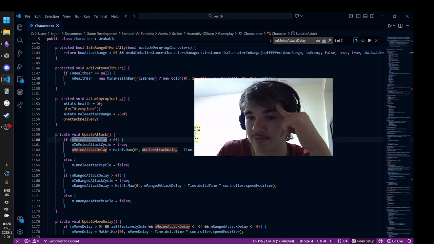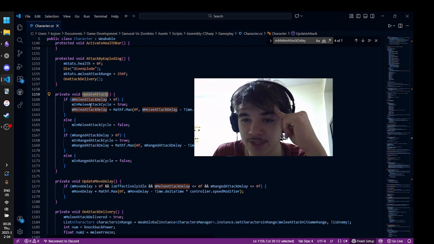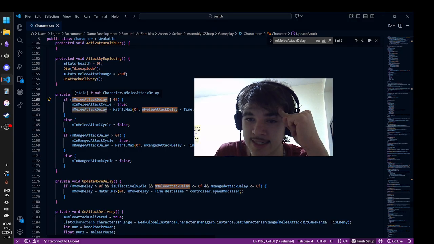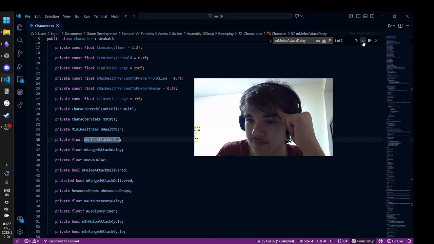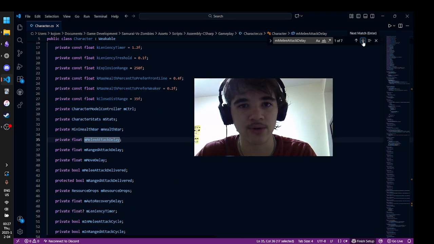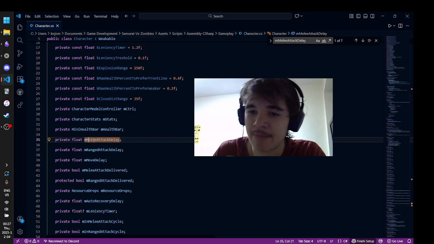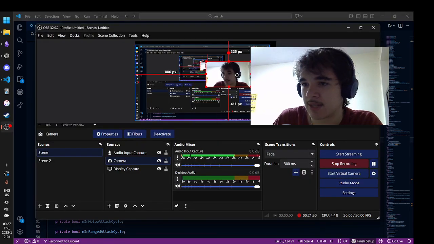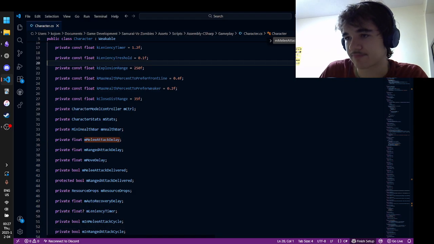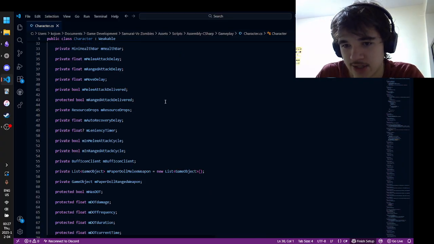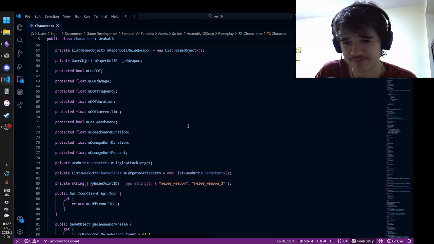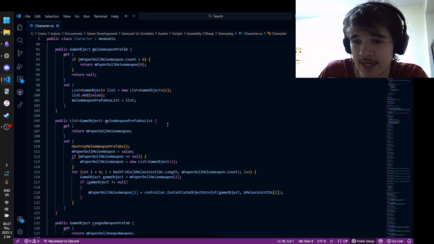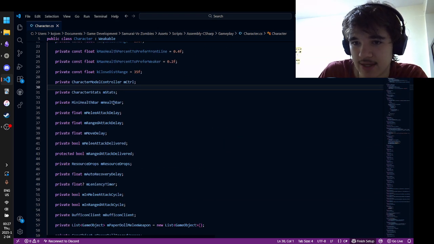So I can see here, for example, I have the update attack function, and it checks if the melee attack delay is more than 0, and then it sets it to something based on some other values, and then it does stuff with it. And then we can now modify that code if you want to change something about the melee attack delay. So I'll move my camera back here. Or let's look at something else. Ooh, wow. Something else is interesting.